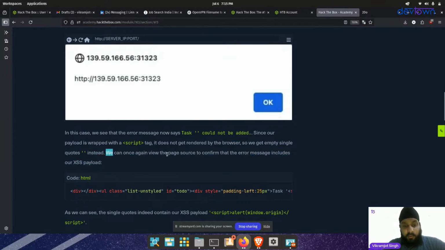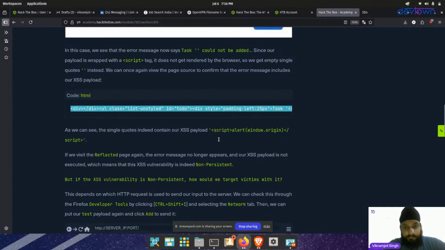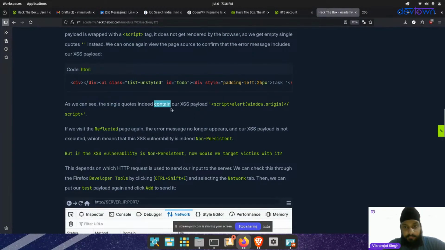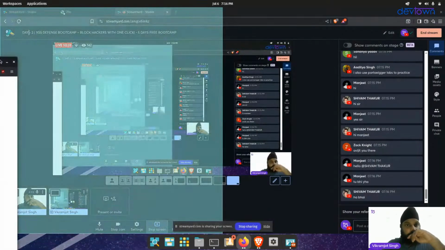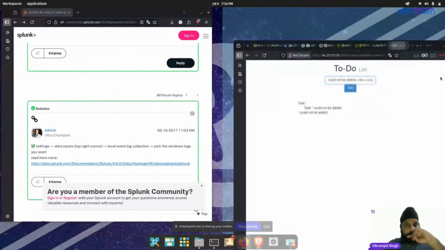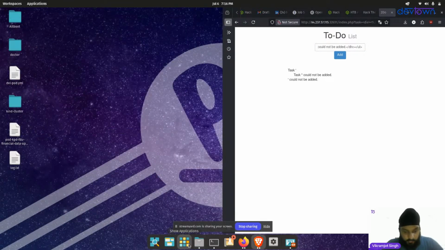We can once again view the page source to confirm that the error message includes the cross-site scripting part. So let's do it again. I will try to explain to you as much as I can. Okay. Now you can see the task could not be added. Let me open the text part. I think I got their point. Let me open the text part. Where to open the text?